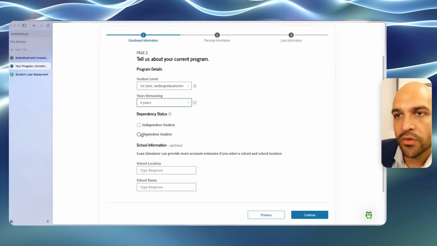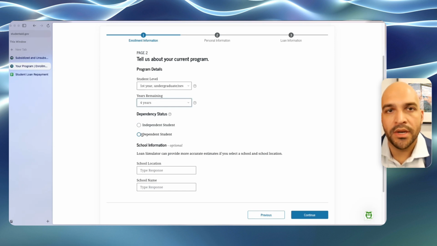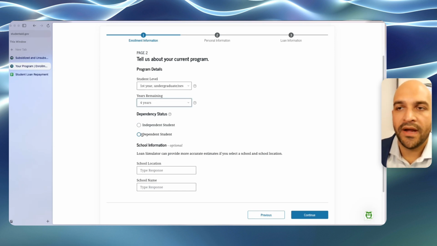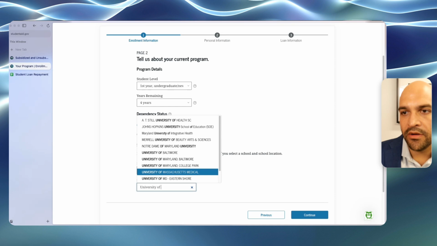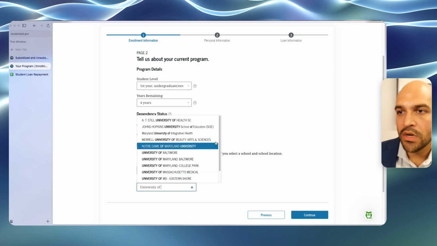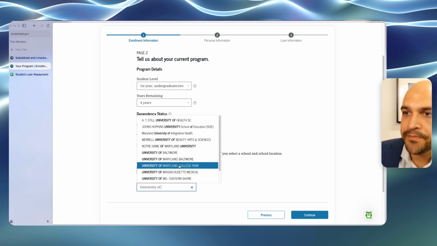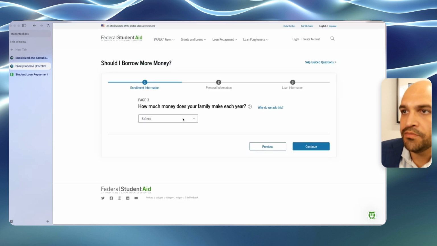Whether you are a dependent or an independent student is based on if you're living as a dependent to your parents, or if you're independent and filing your taxes on your own. That's going to be a conversation with your parents. But for this case, let's just say that we are independent. And then we're just going to say Maryland and University of Maryland. So you can type in all of your different details in here and then hit continue.